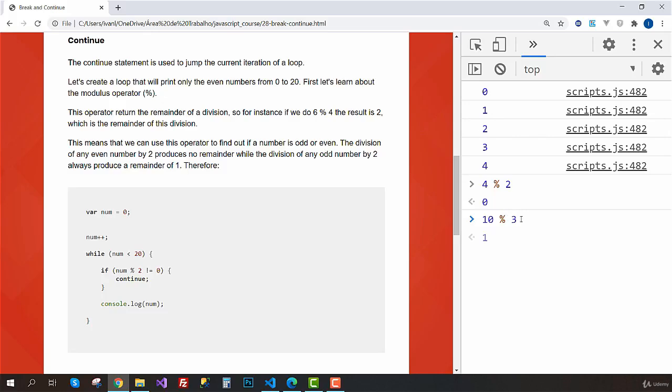So this is useful to identify even and odd numbers, because any even number that we do modulus 2 to is going to return 0.